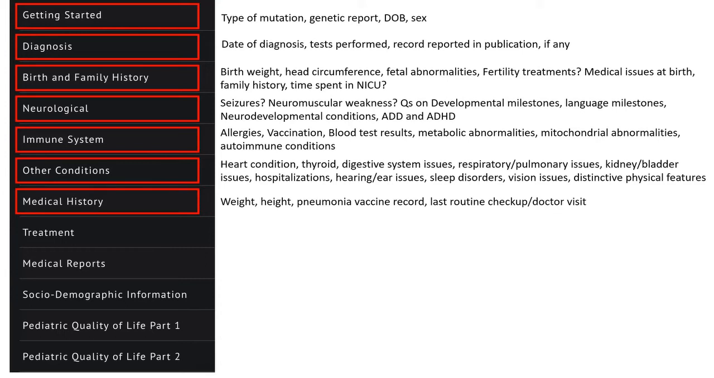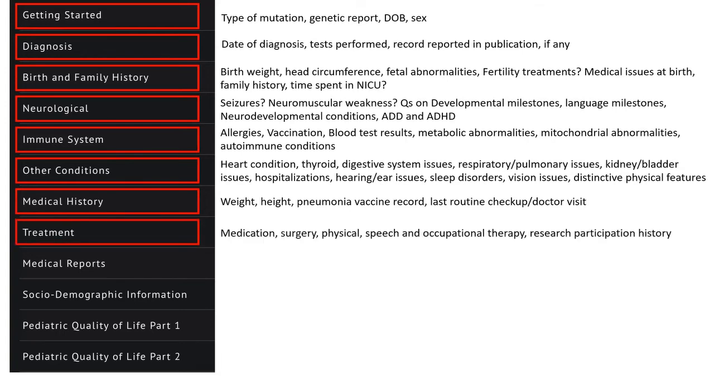With the medical history, you can access weight, height, vaccine record like pneumonia, last routine checkup or doctor visit records, medication, what kind of medications have been used, how frequently, also surgery, therapy, physical, speech, and occupational therapy options that have been used, and if these patients have been involved in any previous research.